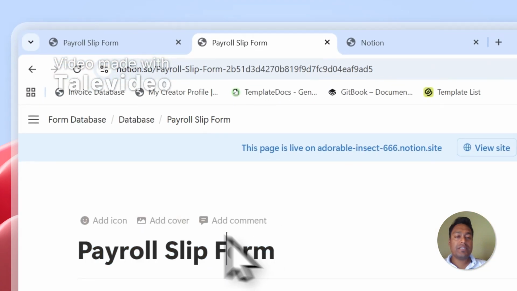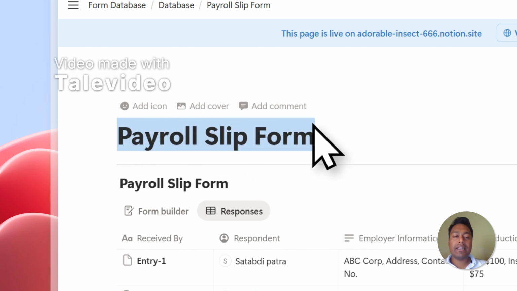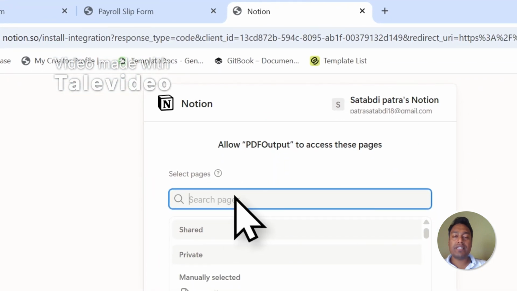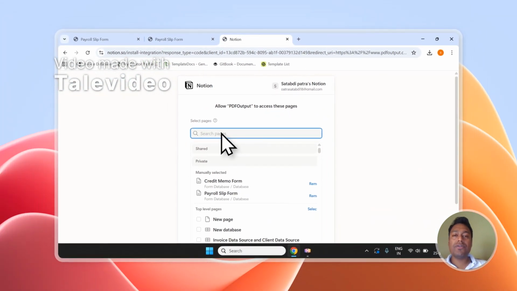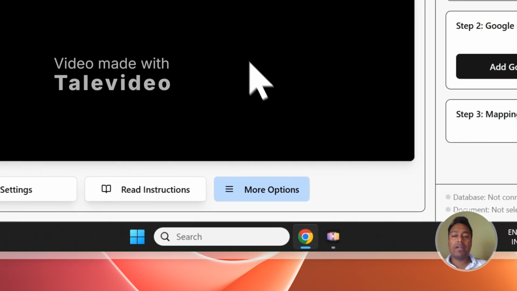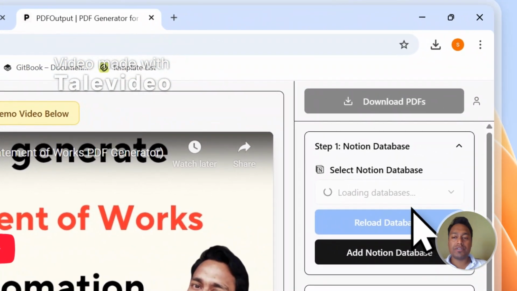Along with this, if your database is connected with other databases through relation properties, let's say my payroll slip form is connected with database A and database B through relation properties, I also need to add database A and database B inside the search pages. If I do that, then only the PDF file which will be created will have all the relation and rollup values intact and it will be created correctly. Otherwise, the relation and rollup values will not appear in the PDF file generated. Having considered all of this, let's click on allow access, and now it will give access to payroll slip form which I can use further in the PDF generation process.